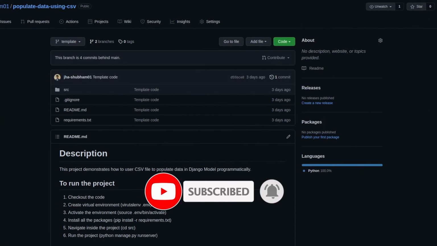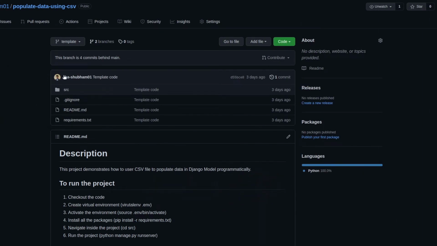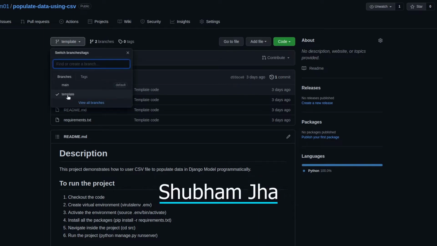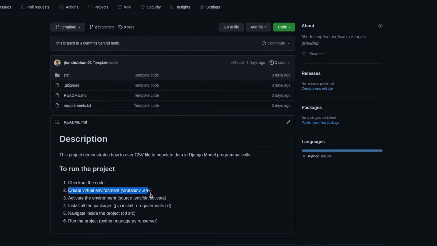To follow along, you have to go to my GitHub link, which is given in the description, and select the template branch and check out that code. And you have to do the following steps in order to continue.